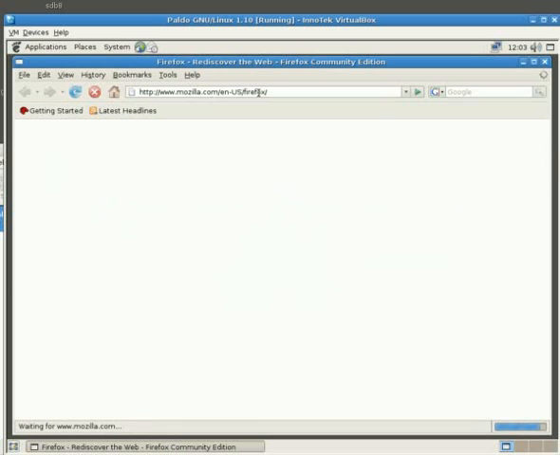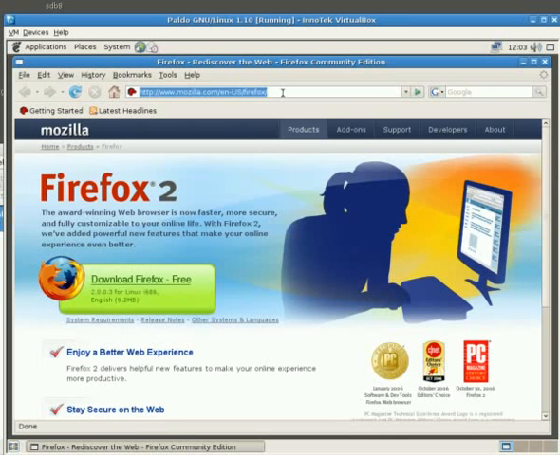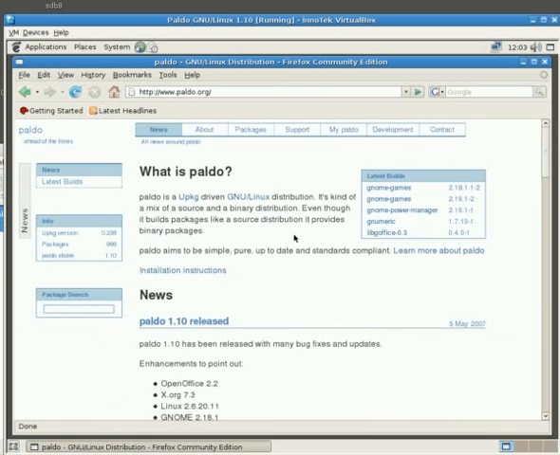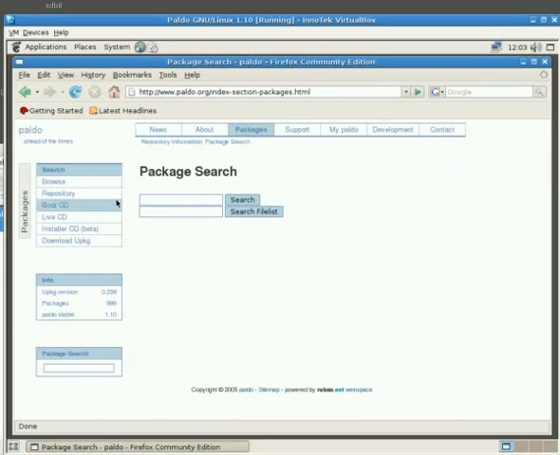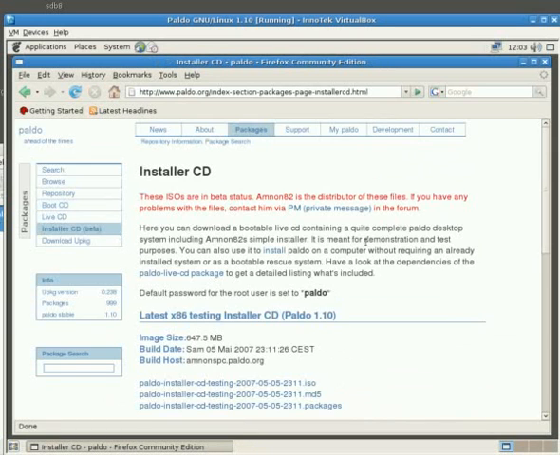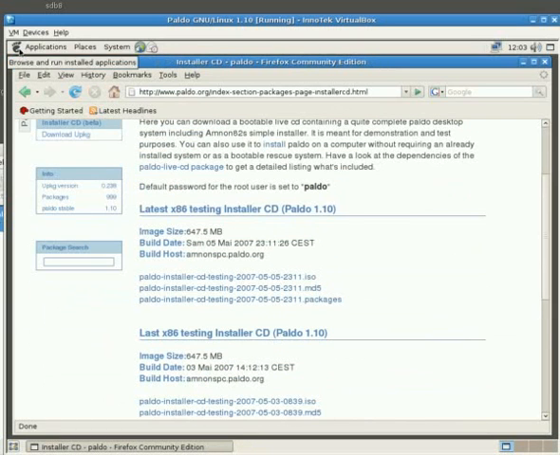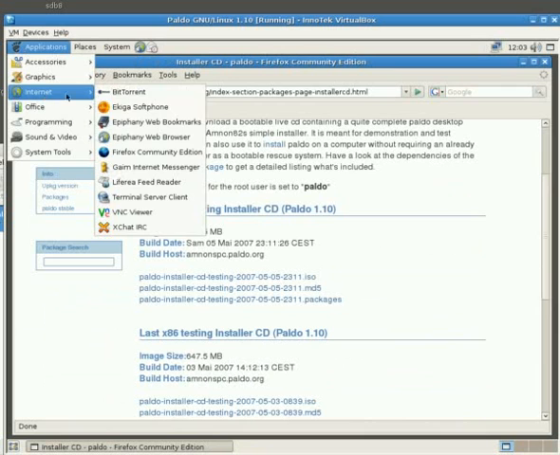We will visit the main page of Paldo, www.paldo.org. This is a news page. As you can read, Paldo 1.10 is released. Here you can download my ISOs with the installer on it.